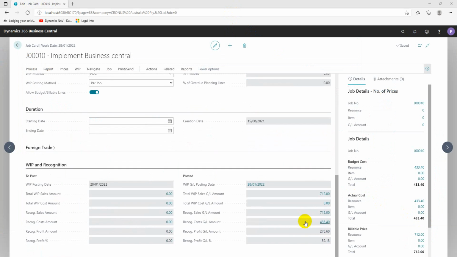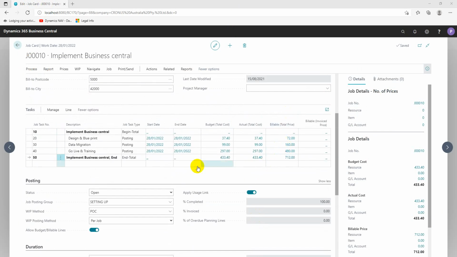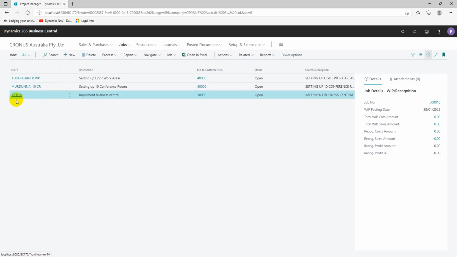Now, once we have done this successfully and everything is set, it is time to invoice the job. You can invoice individual lines of the job, or you can invoice the job as a whole once the job is completed. Now let's invoice the job and close the job. To invoice the job, there are multiple ways. You can go out of the job and highlight the job you want to invoice. And once that is set, you are ready to invoice your job.